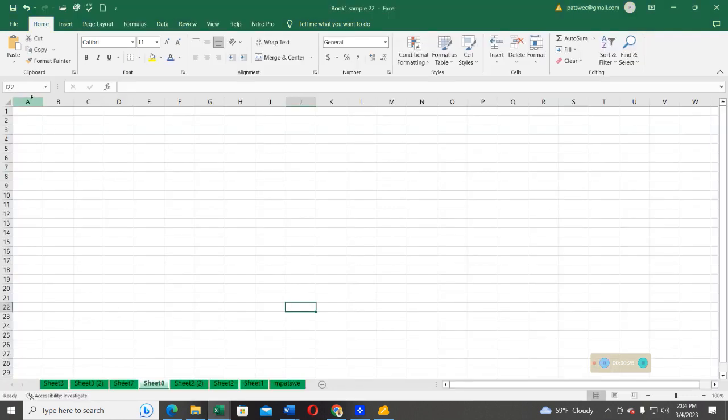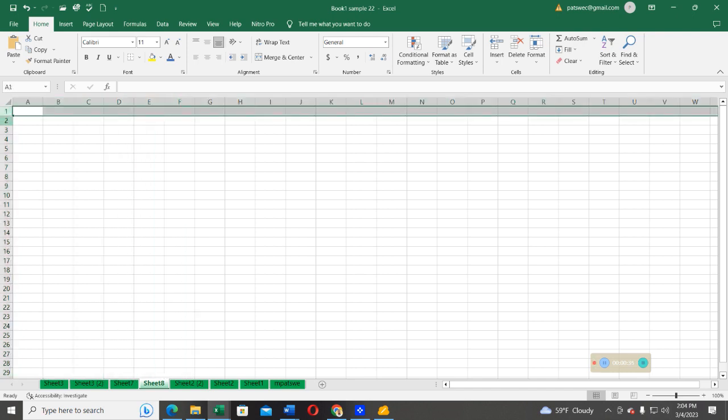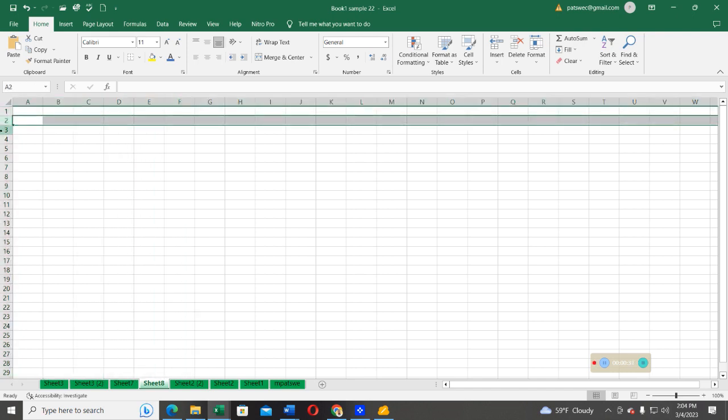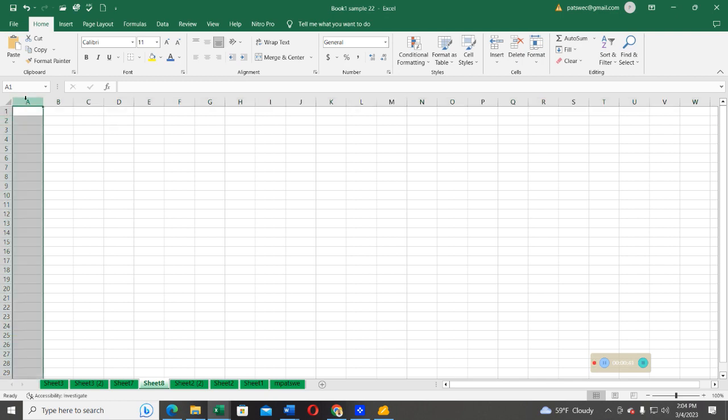So, all the columns are marked with alphabetical letters, and the rows are marked with numbers. To select a column, you have to tap on top of the letter that represents that column. Then the whole column will be selected. As you can see, I can select one by one.